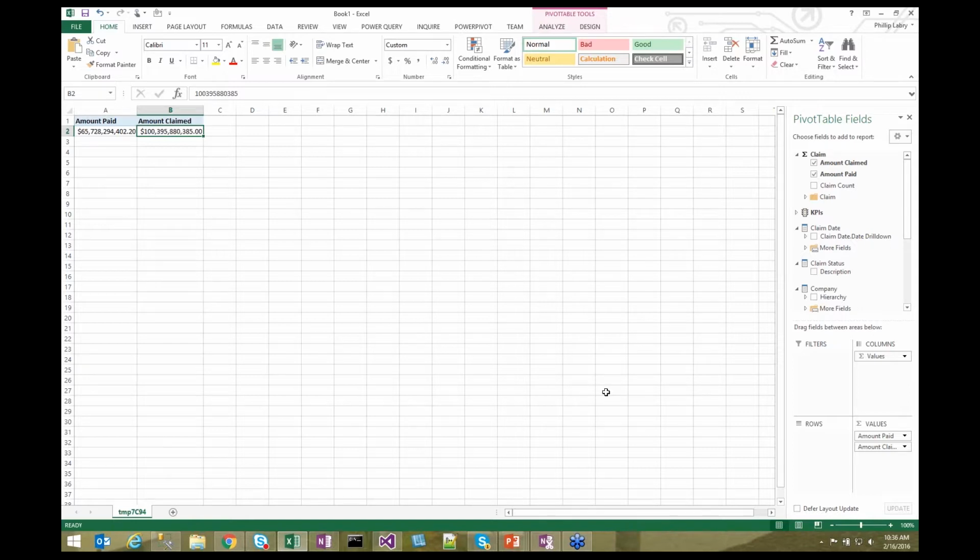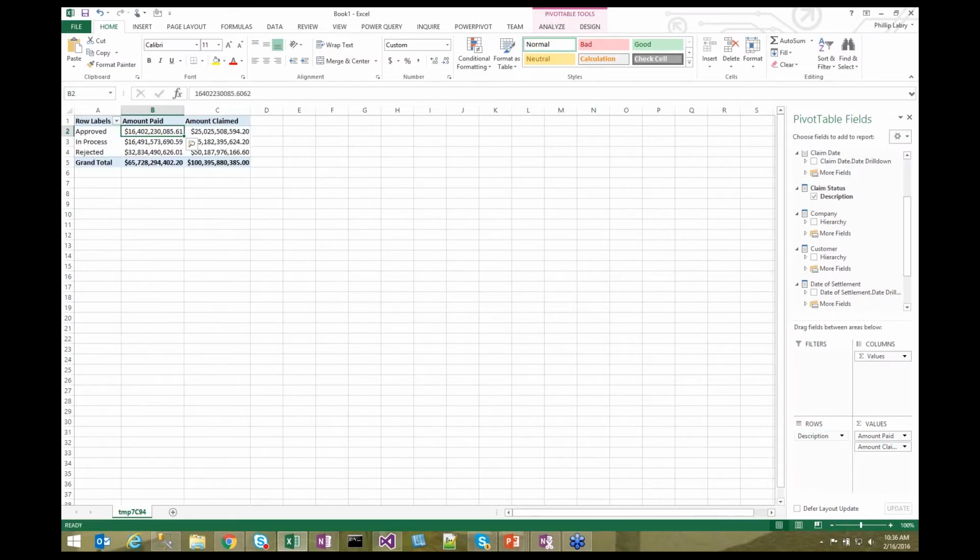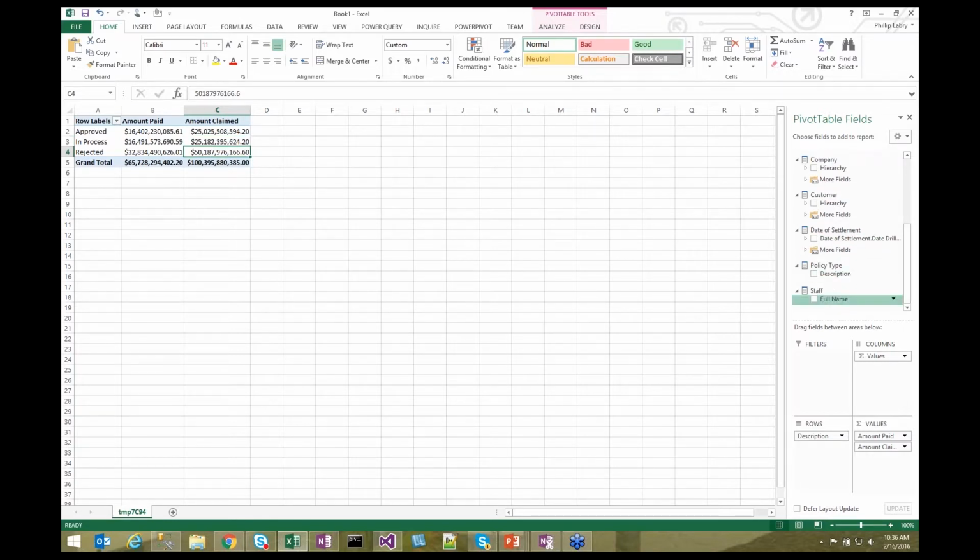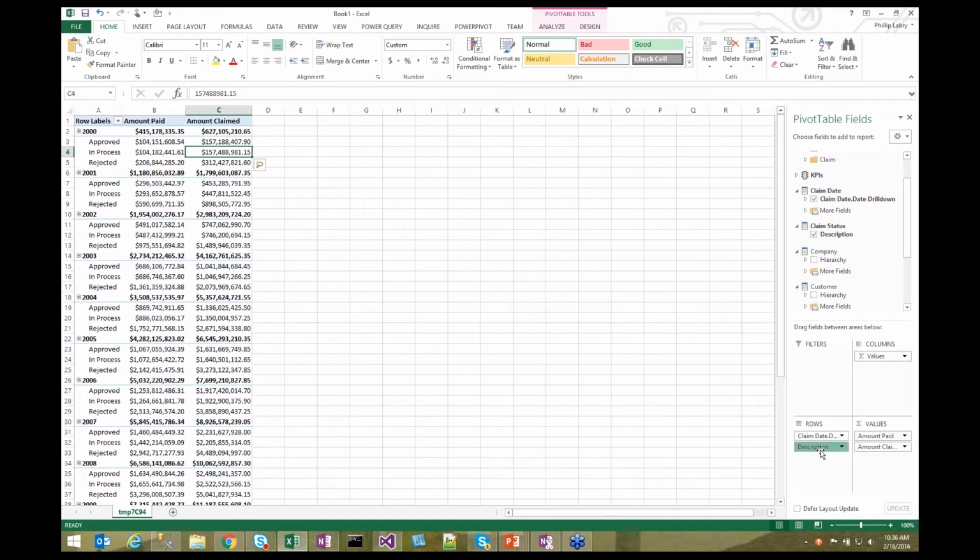It's just part of the way it's designed. So I can grab this and take a look at my claim statuses. And here are my claim statuses for this data. And if I wanted to, I can take my claim date and throw it on here as well. And let's take my description and go over here because I like that better.